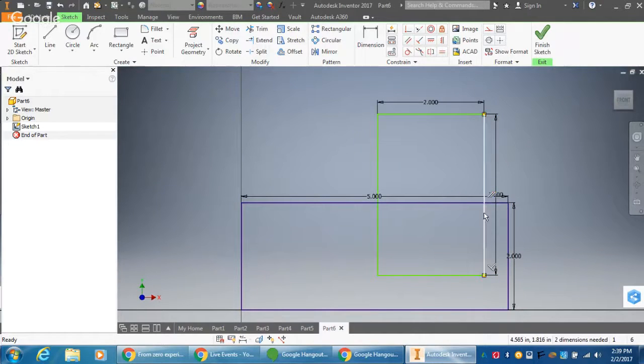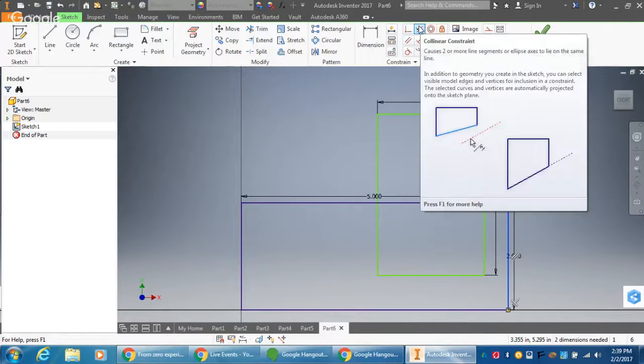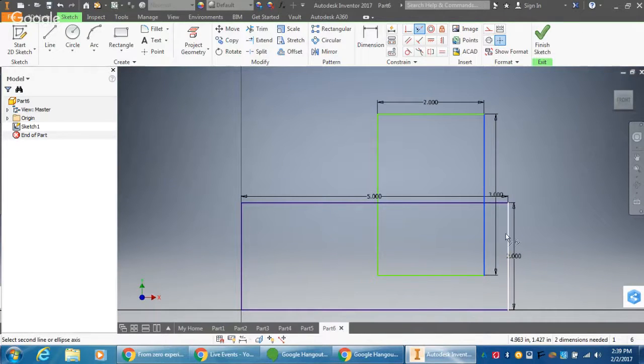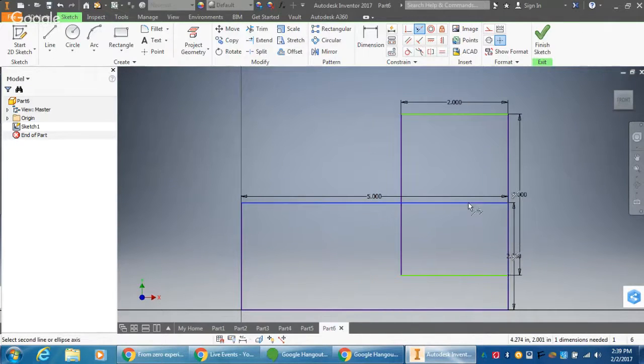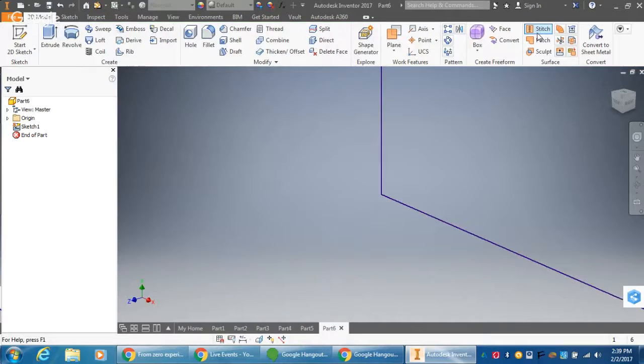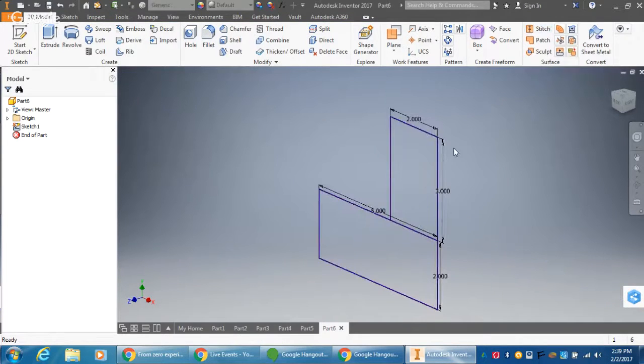Okay, so what I want is I want this and this here to be collinear or on the same line, and I want this and this to be collinear or on the same line. Now I can finish my sketch, home. Right, so I just constrain them to the same line with collinear.